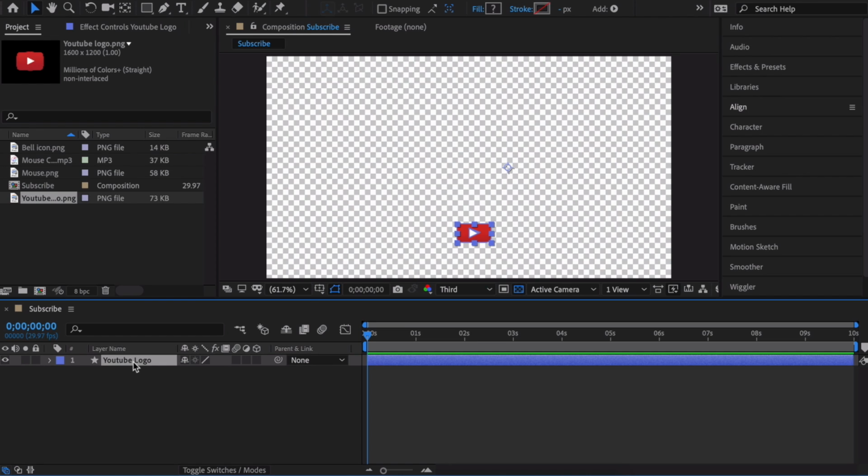Hit T on your keyboard to bring on opacity. Take opacity all the way down to 0. Click on stopwatch. Go about half second further on timeline and then make the opacity 100%. Now you can see we have a fade-in look.